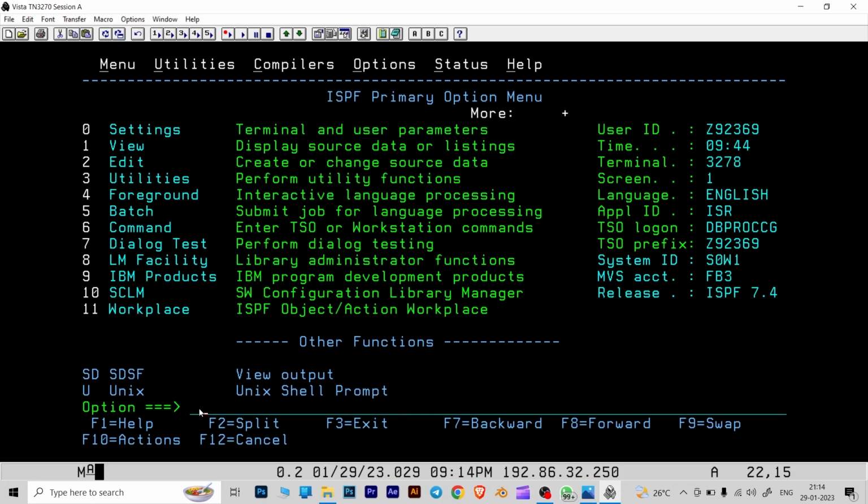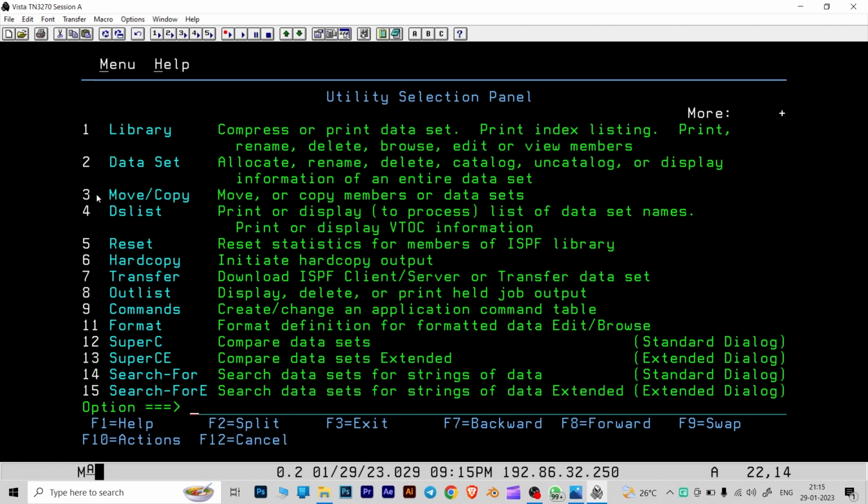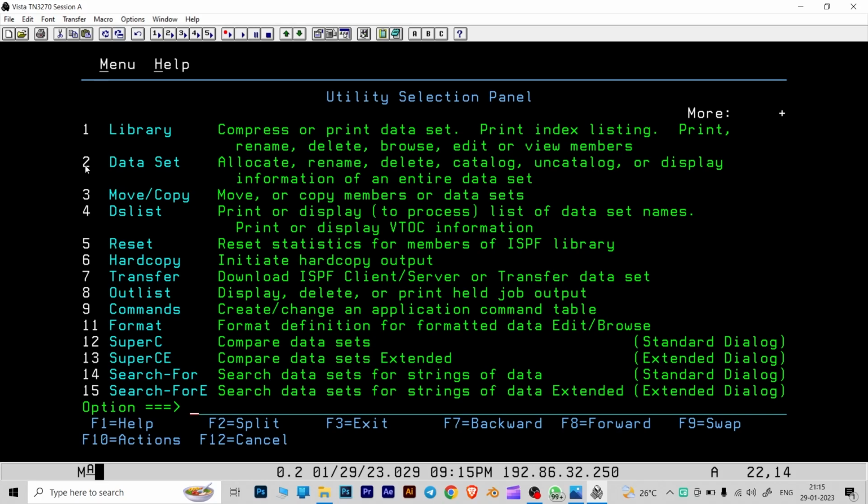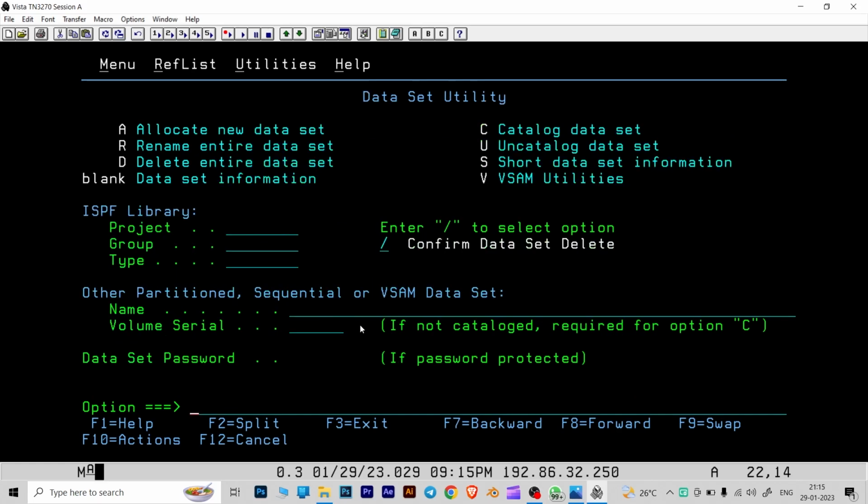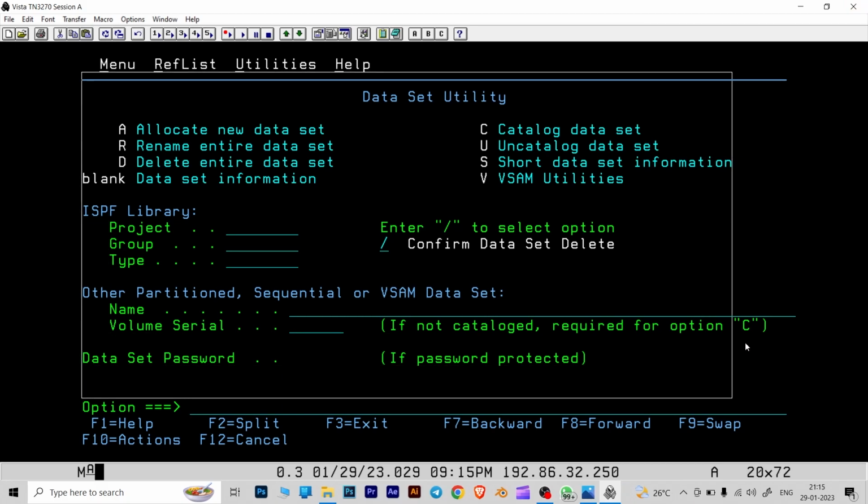Right now we have to go to utilities. This is the utilities option, type 3, and now you have to give 2 because you want to create a new data set. First of all you have to type option 2, and after that this is the dataset utility panel.